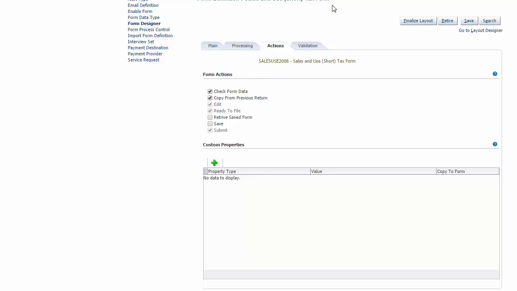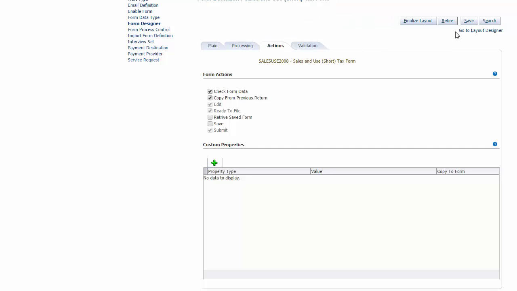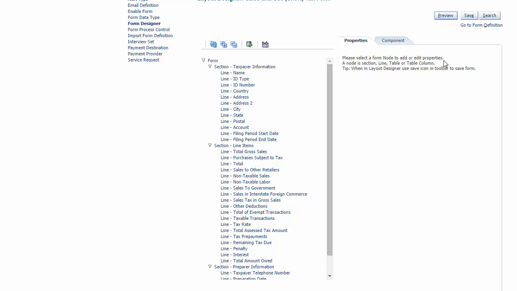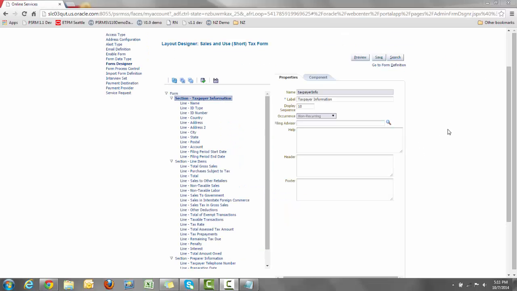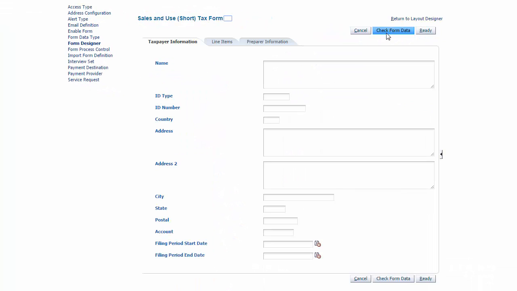So now the general instructions and information on the form level is specified, and I can go to Layout Designer. First, I need to save this information, and then I can go to Layout Designer. So let's look at this form in preview mode and see how we can enhance it, how can we make it better. So this looks okay, but it looks plain.